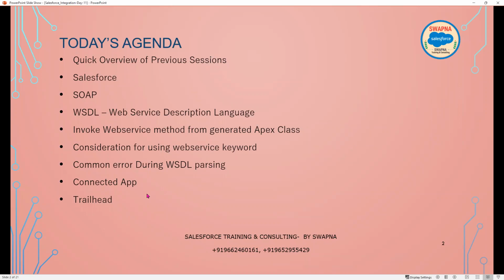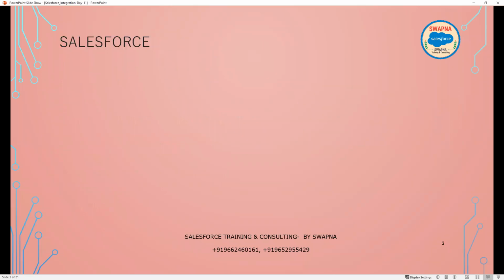Now today we'll move on to Salesforce. In Salesforce, in real time, whenever we have to implement an integration, almost every developer will go for two types of integration. One is SOAP, another one is REST. There are two types of integration. You take any integration, in any company, either they will go with SOAP or REST.